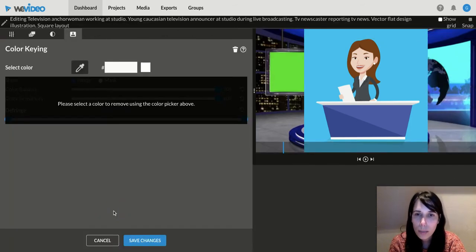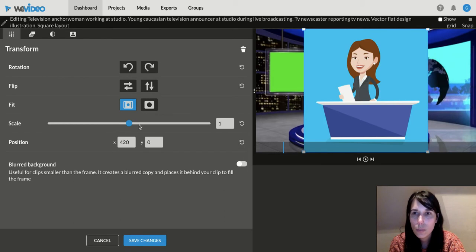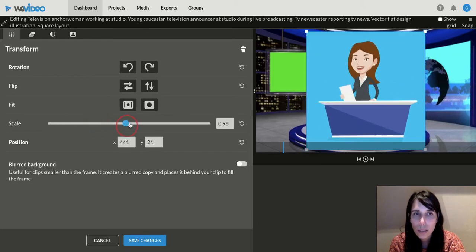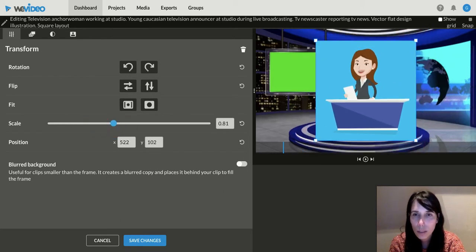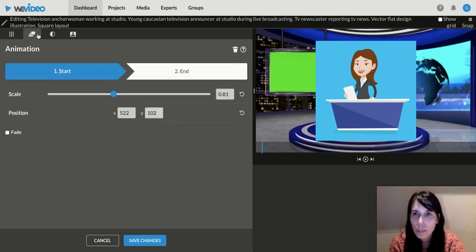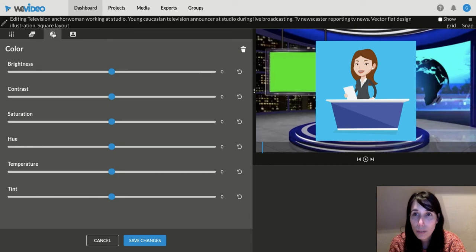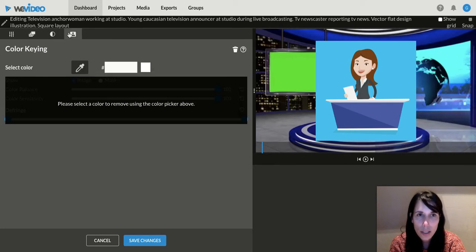So if we double click, okay, you have different options here. Transform, so we can scale it, we can make it bigger or smaller. That's a good thing we can do. You can move it around, you can flip it, you can rotate it, and you can animate it if you wanted to. Colors, we can change anything you want.